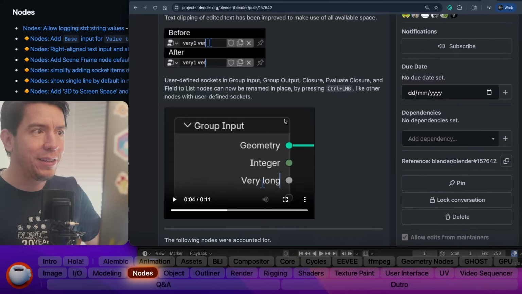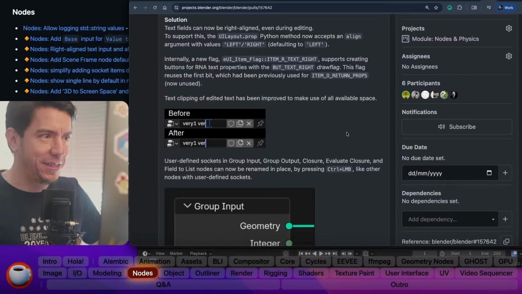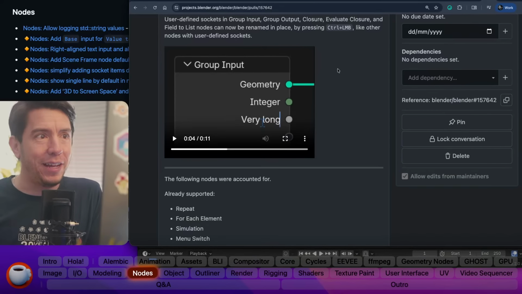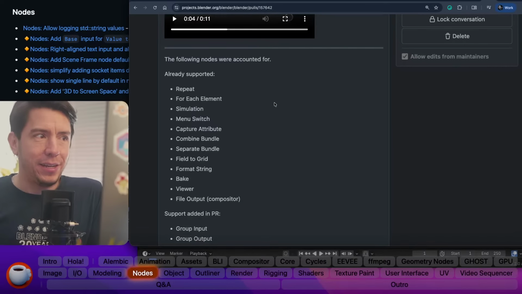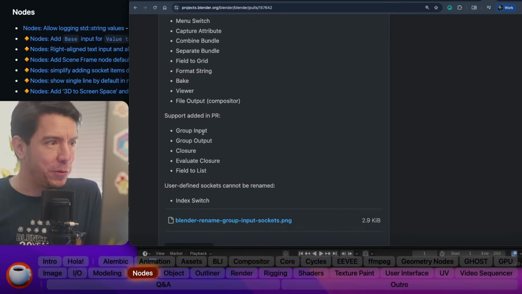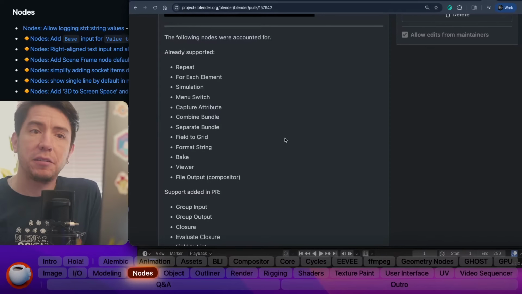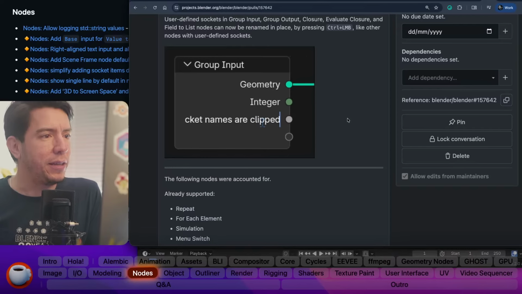And what's great is that it also works in other places, like regular text fields. That's so nice. But not only that, because it also allows you to control click to edit in many more places, such as group input, group output, closure, evaluate closure, and filter list. One that cannot be renamed is index switch. And the previous ones that could be renamed are the ones in this list. So cool. So nice. This will make life so much easier.